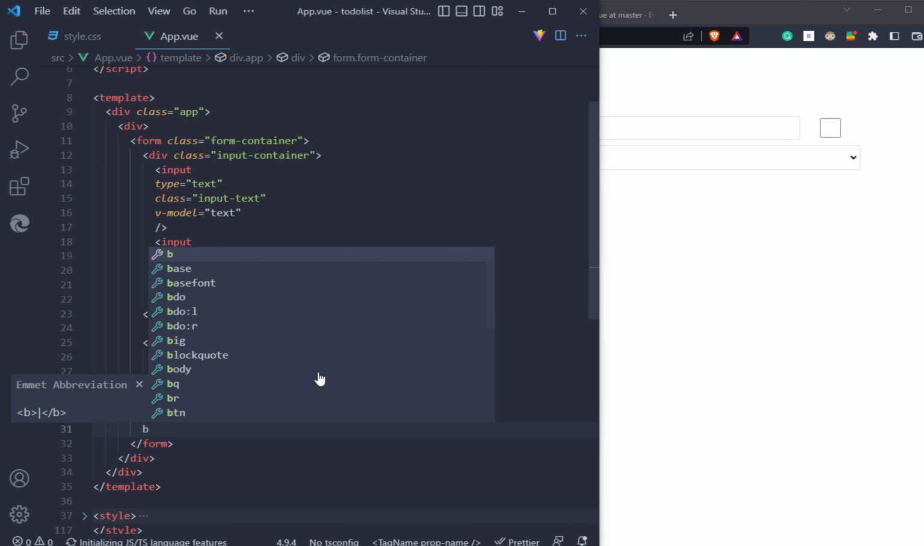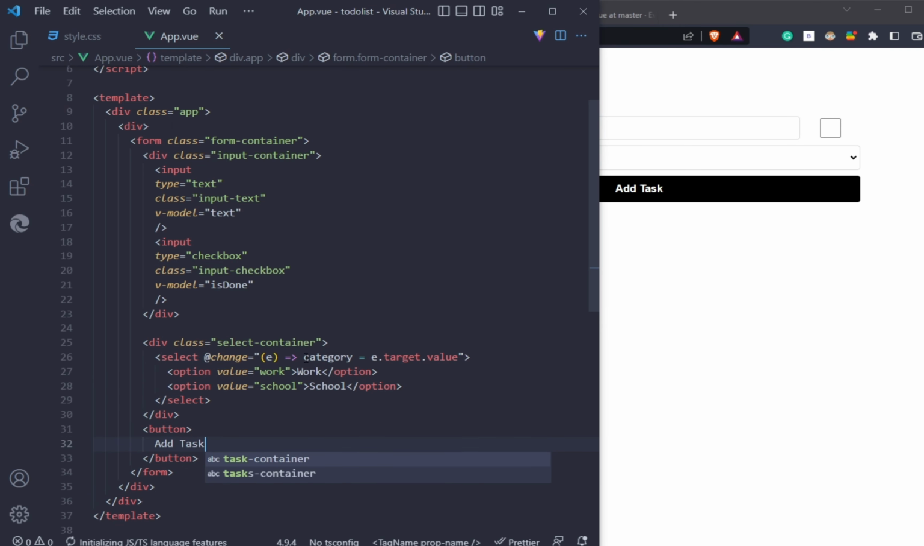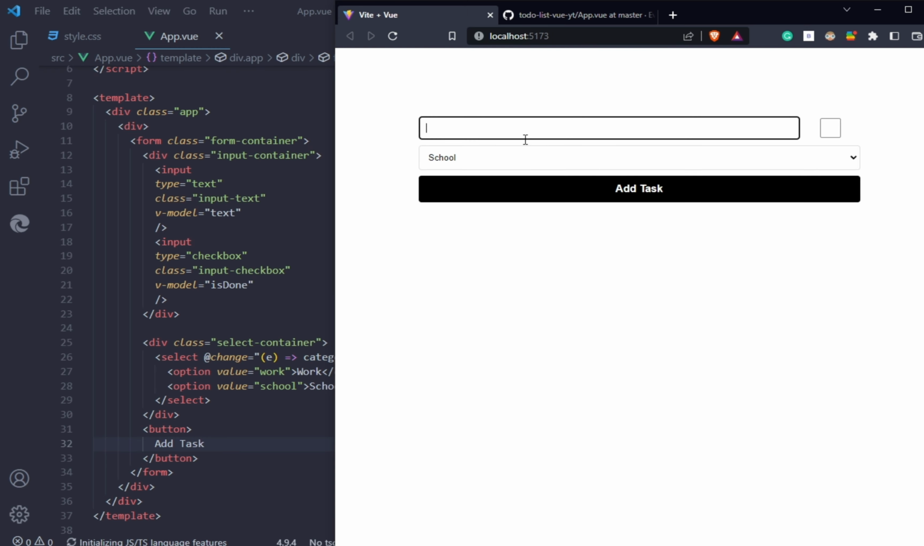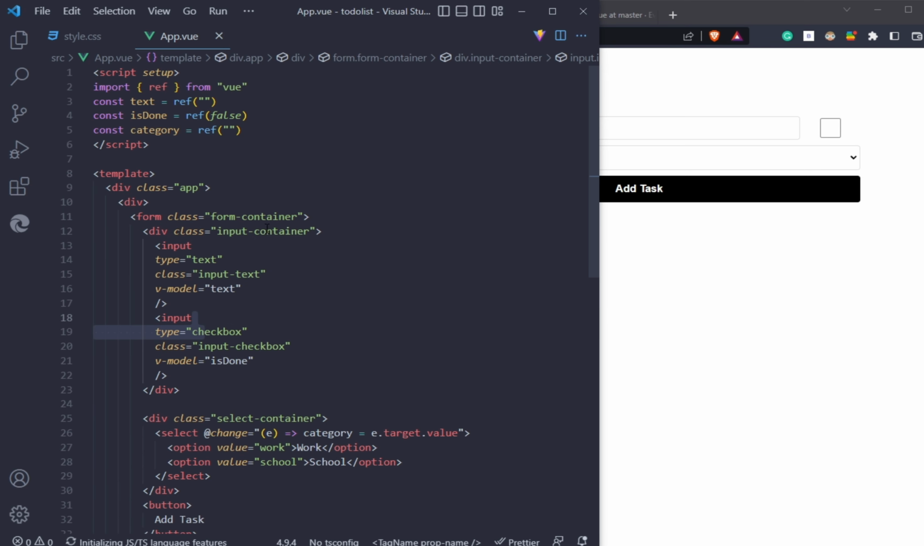And finally, we can create a button right here. This button is where we can add a task. So let me say add task like this. And there we go. You see a nice looking button on here. So if I write something, if I add a task, you see that nothing happens. This is because we didn't add the functionality yet.